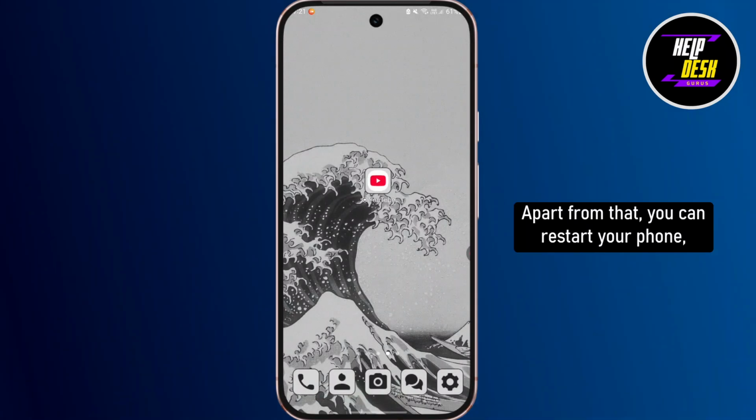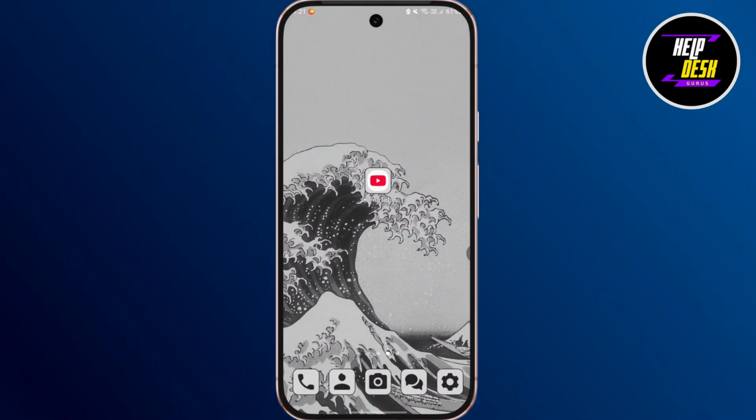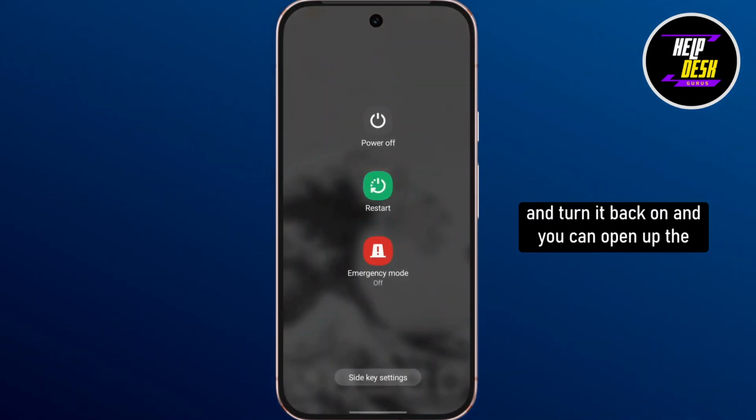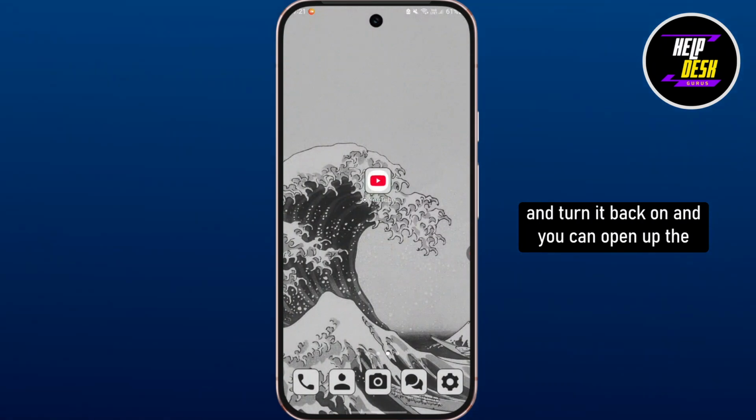Apart from that, you can restart your phone. You can hold the power button for that, look out for the power off or restart option and turn it back on, and you can open up the YouTube application as well.